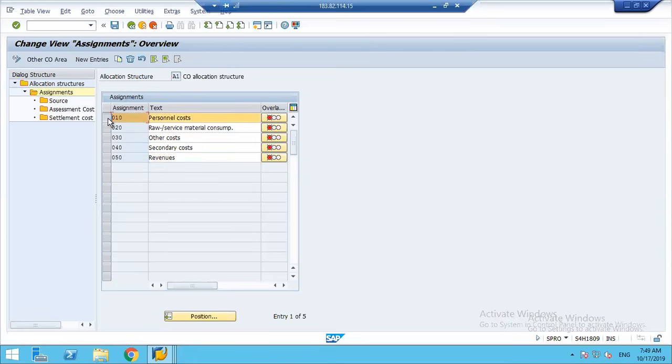Okay, now selecting this, double click on source. Here we will be entering the cost elements that will talk about personnel cost. If I just say personnel cost, there is no meaning at all. But the moment I assign some set of GLs or one GL, then that GL is nothing but a personnel cost from the allocation standpoint.